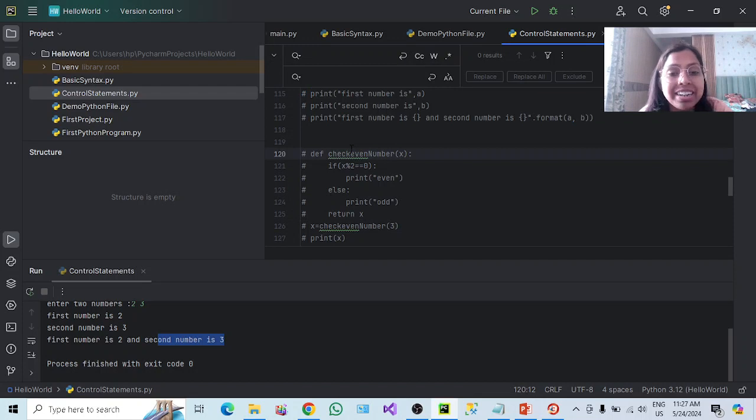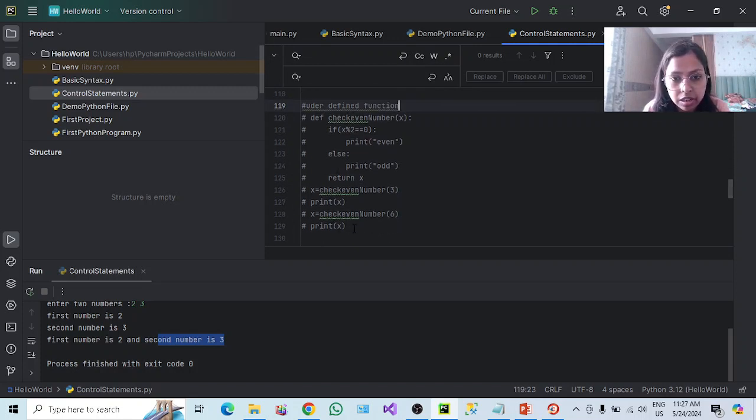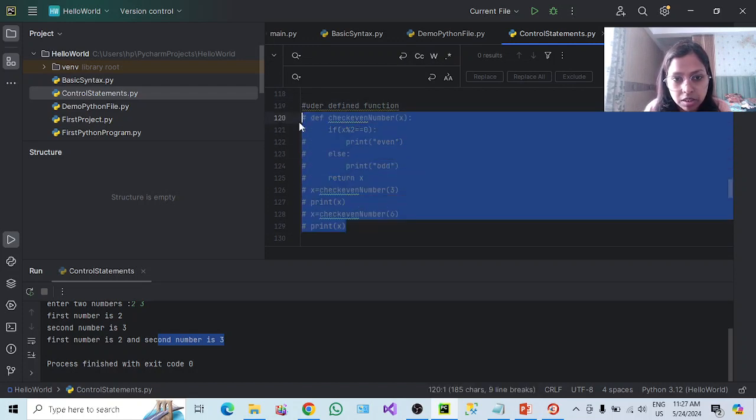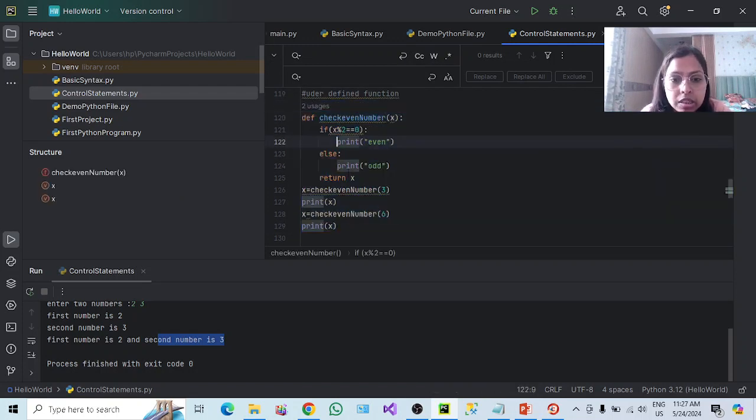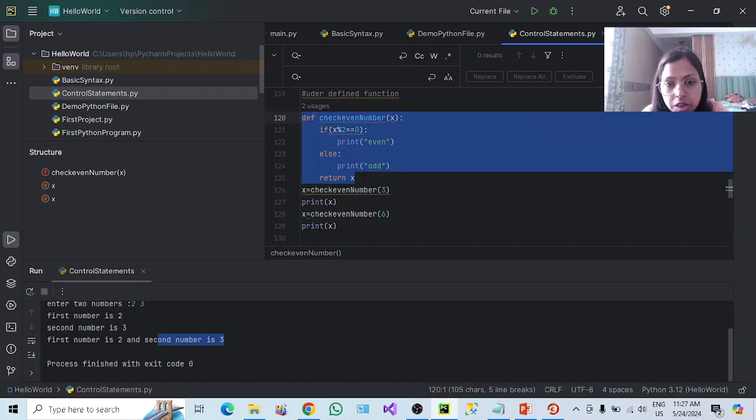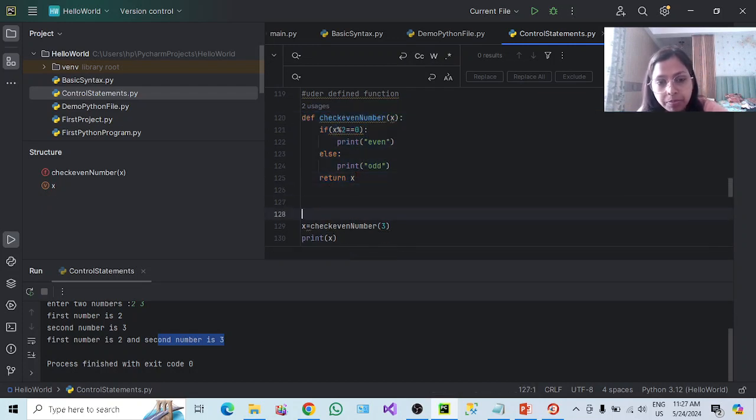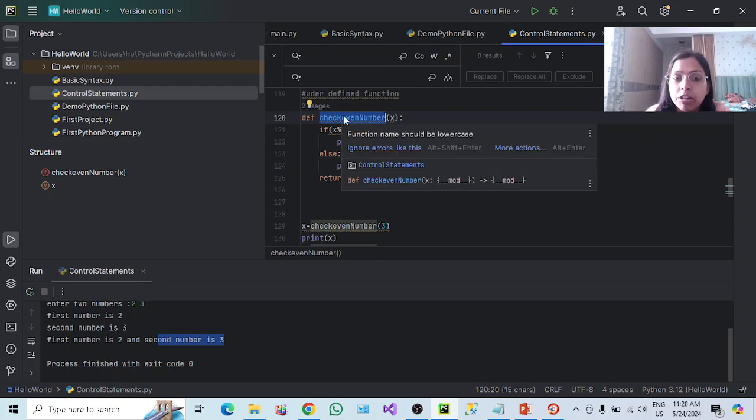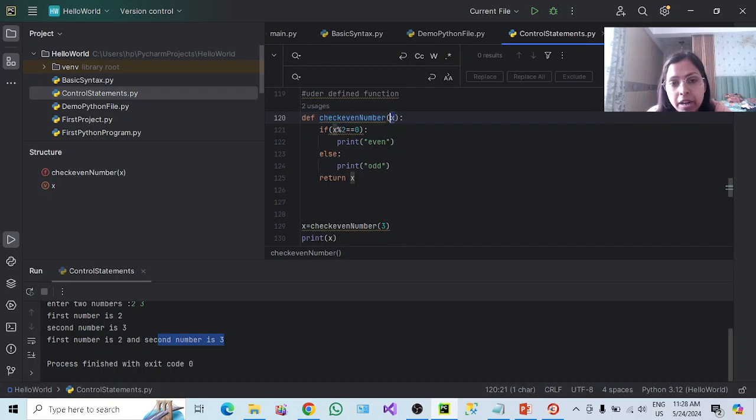Now, if you wanted to create a user-defined function, what is the syntax for that? A user-defined function starts with the keyword def. Let me open and comment this code. So this is the body of the function. Def is the definition, or we can say define, followed by the function name. In my case, the function name is check even number, followed by the parameters if we wanted to pass any.